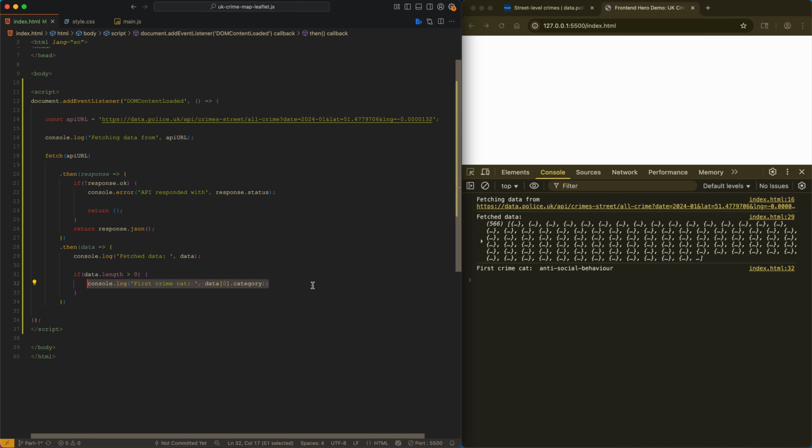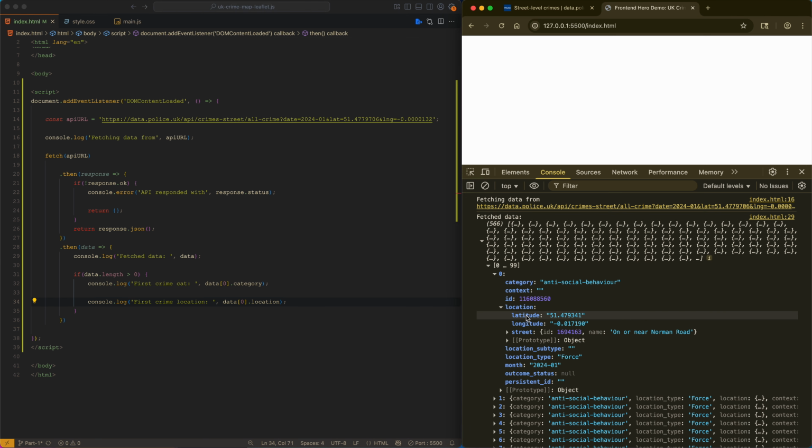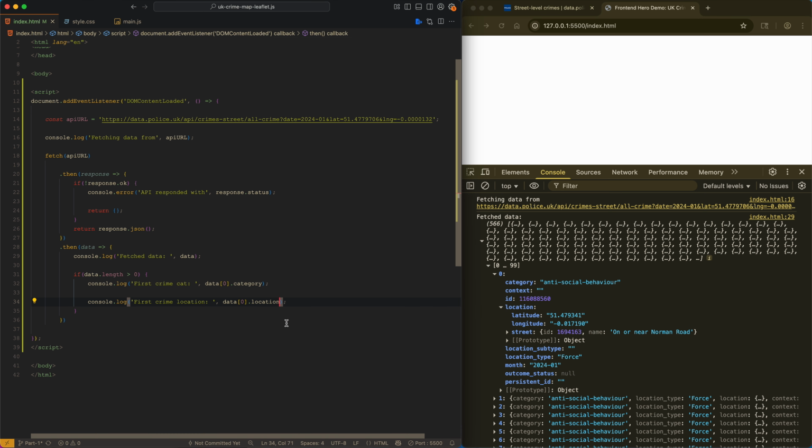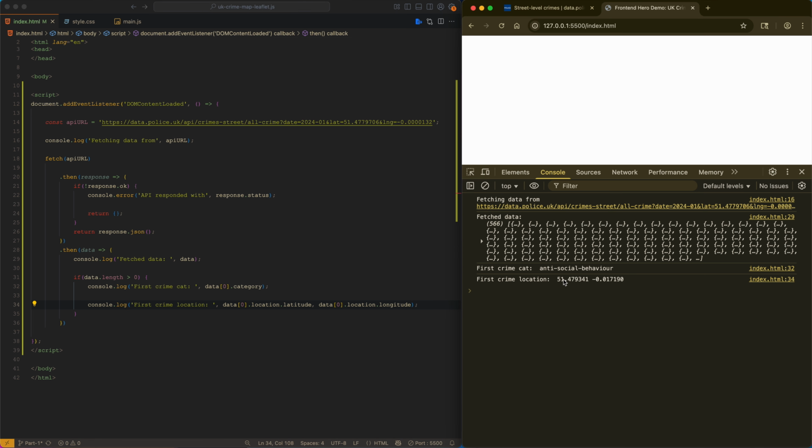And now let's pull in another piece of data. So let's pull in the latitude and longitude. So we're going to say first crime location. And instead of category, we're going to say location. Let's just have a peek there. So there's location, and it's just latitude and longitude. So location.latitude, and then we'll say location.longitude. So copy and paste that there, change the longitude, and now we have those two values there.